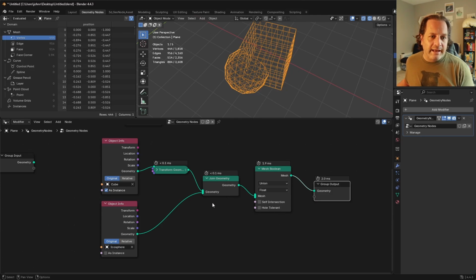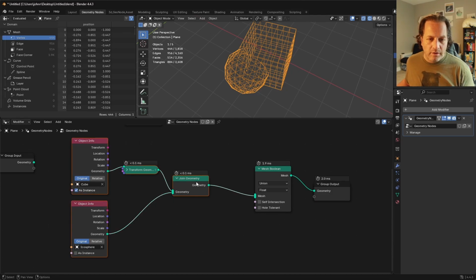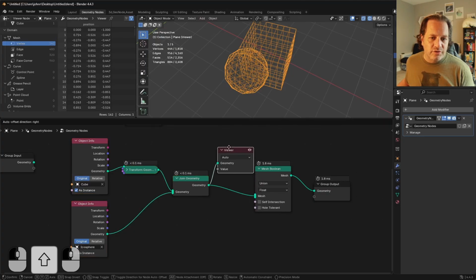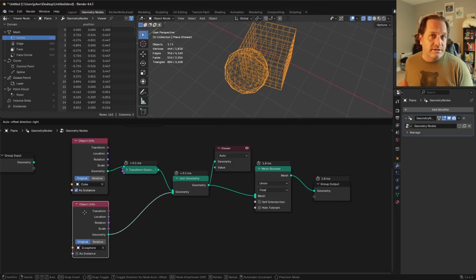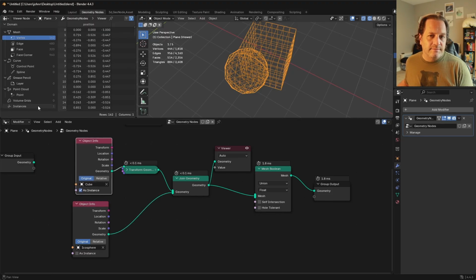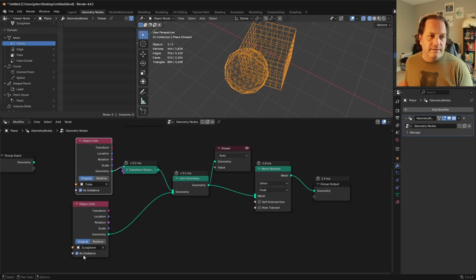And if I add in a viewer node right here by Control-Shift clicking on this join geometry, and I look up here at my spreadsheet, you'll see that I've got mesh data and I've got one instance. So the icosphere is coming in as mesh to the join geometry, but the cube is coming in as an instance. If I turn them both on as instances, you'll see I no longer have any mesh data and I have two instances.